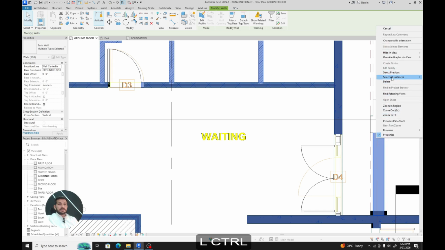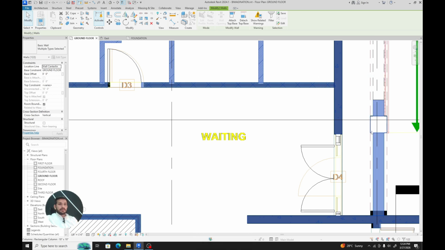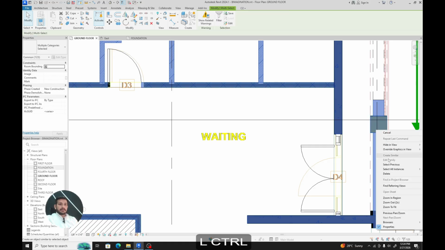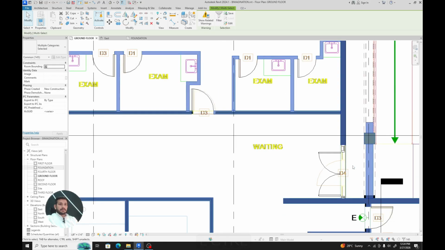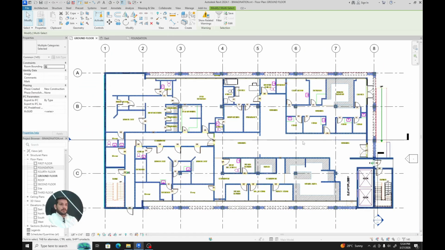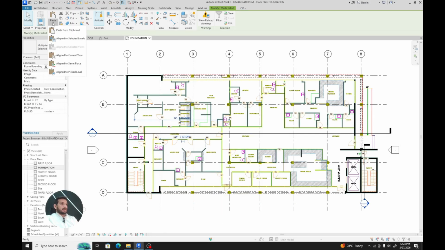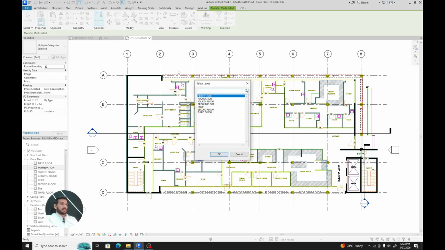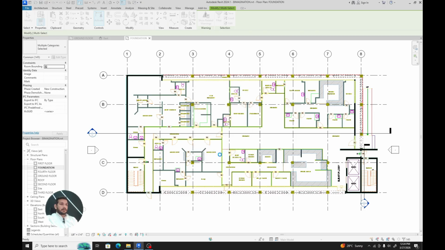and select instance in this visible view, also these columns as well. I'm going to copy these columns as well, select an instance in this visible view. So now you can see that currently almost all of the walls are selected. Now I will just copy them, then I will go to foundation, or I will just go to this paste and align to selected level. In this case I will select foundation and click OK.